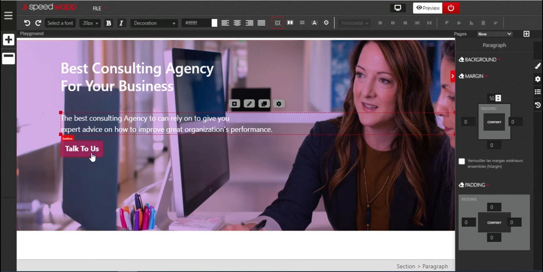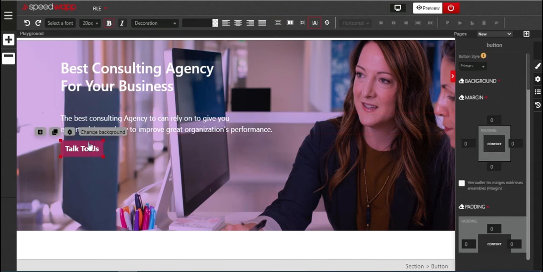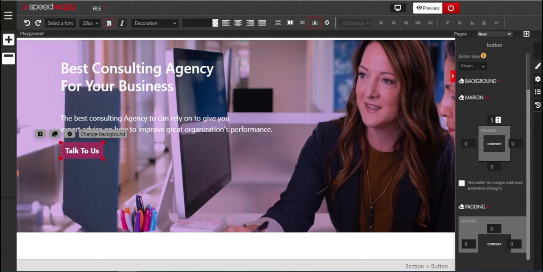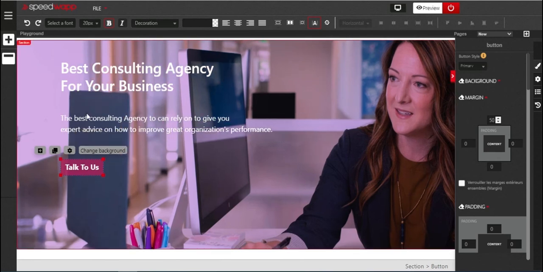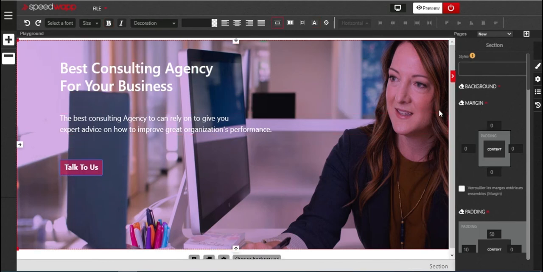I'm going to do the same for the last button. So just make sure that the last button is selected, or the last element is selected, and also locate the same margin. And we can also give this a margin of 50 as well. Okay, so now I have spaces between my elements. Okay, if you're satisfied with the spaces between your elements, that's okay.